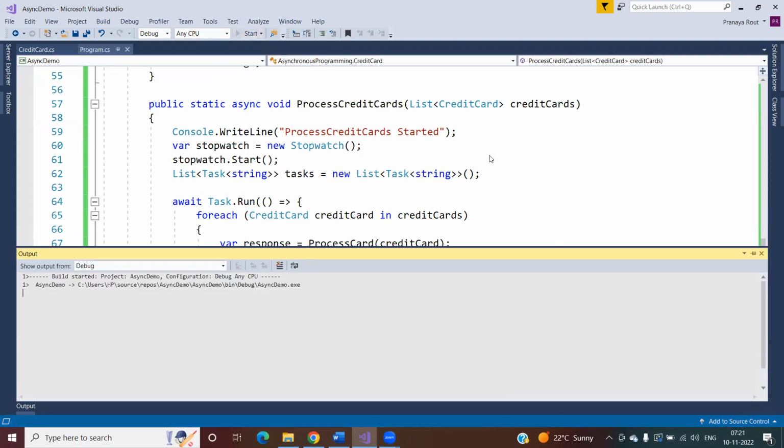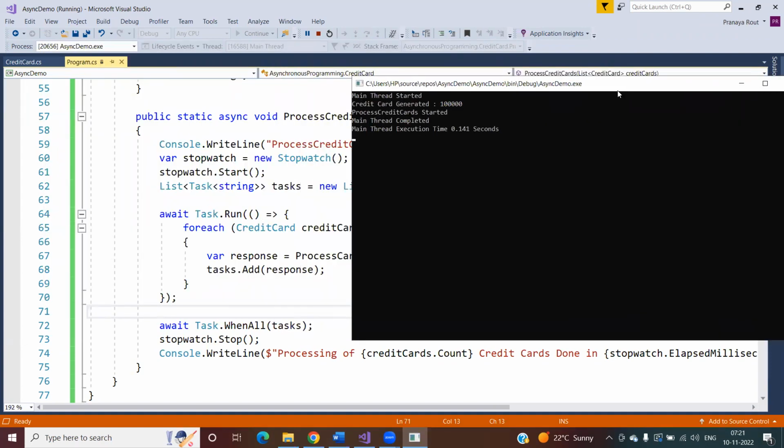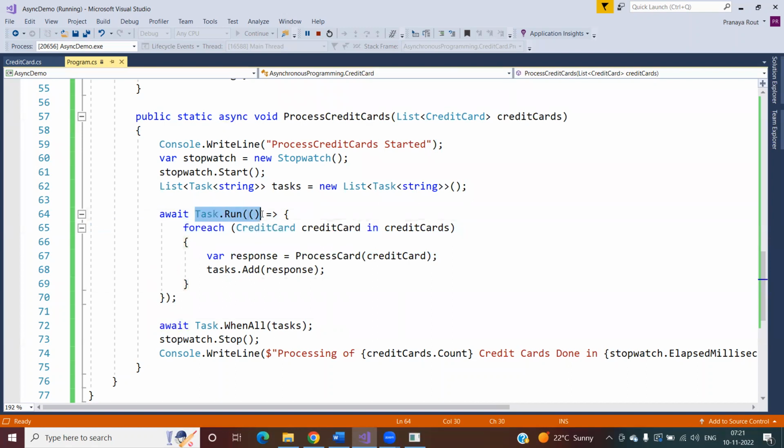Now run the application, and you can see the waiting time of the main thread is not there. How many seconds does the main thread take? 0.1 second. Previously, how much time did it take? More than 9 seconds. So you can offload tasks. Suppose one thread is executing, and you do not want that thread to block. In that case, you can offload the work of a particular thread by using this Task.Run method.